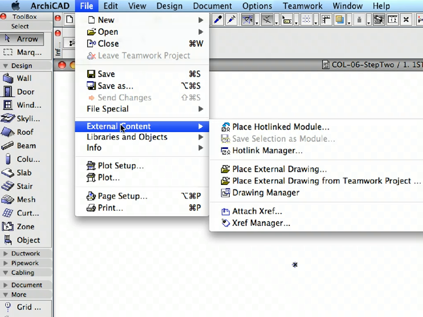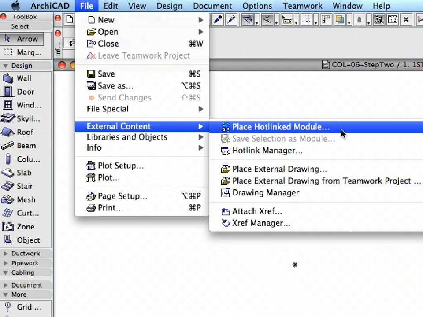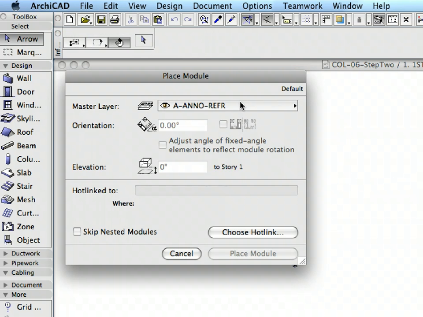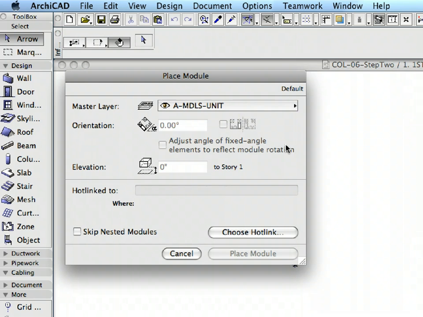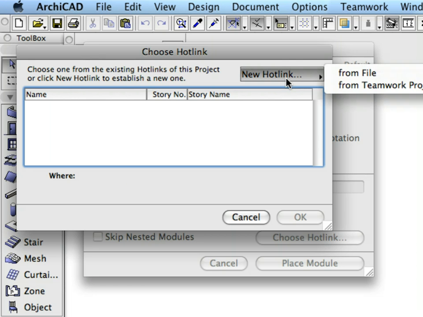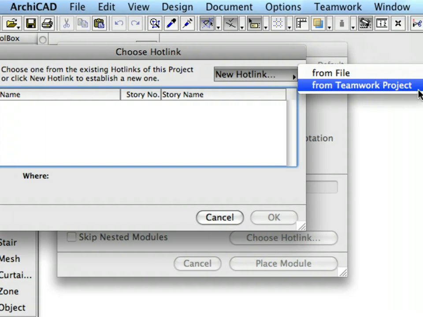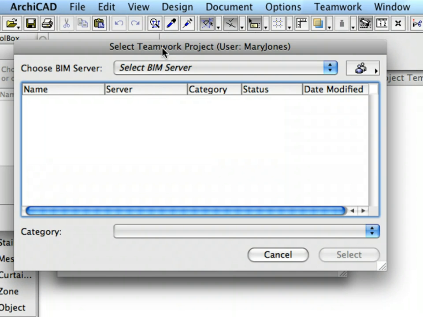Activate the File, External Content, Place Hotlinked Module menu command to open the Place Module dialog. Select the AMDLS unit layer for the master layer. Click on the Choose Hotlink button to open the Choose Hotlink dialog. Press the new Hotlink button and choose From Teamwork Project from the appearing pop-up list. This brings up the Select Teamwork Project dialog.